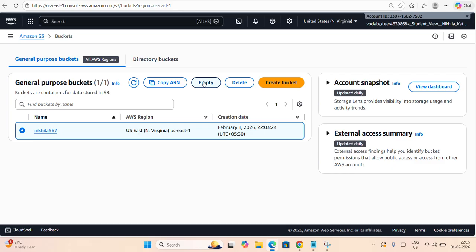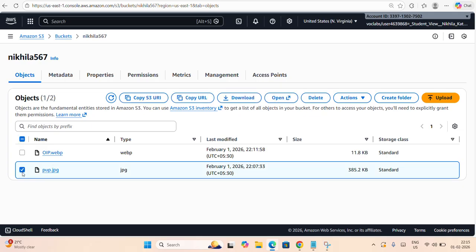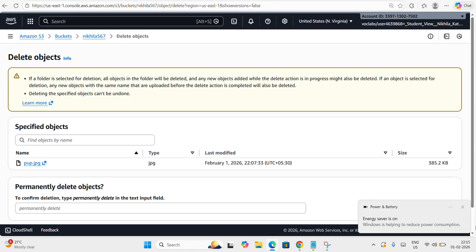Hope you got it. Okay, now we'll see how to delete a single object. This is the object that I want to delete. Click on it. Go to the delete option.